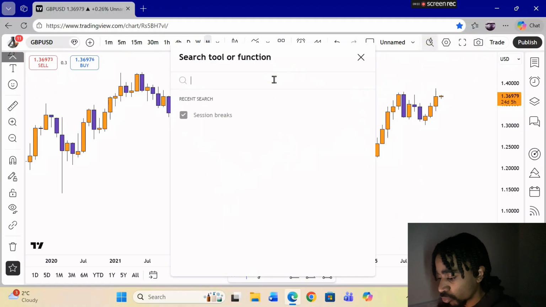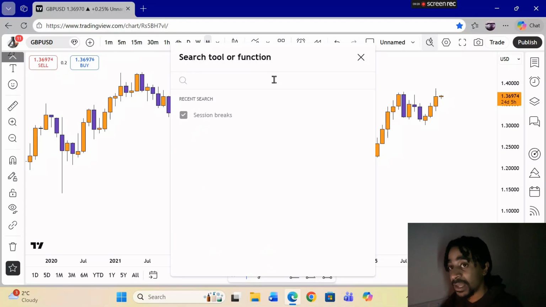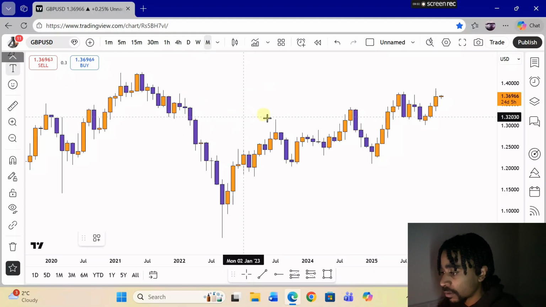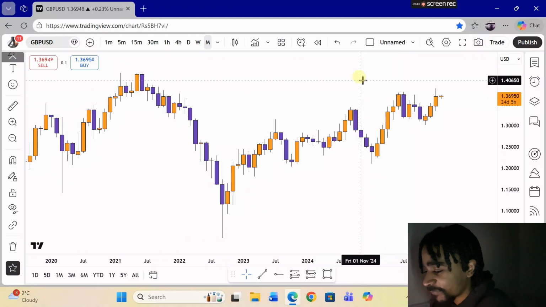So if you're looking for a tool, let's say, this is the toolbar on the left. Let's say I want text, type in text, get up the text tool, add text. Hey guys, but yeah, that's that.